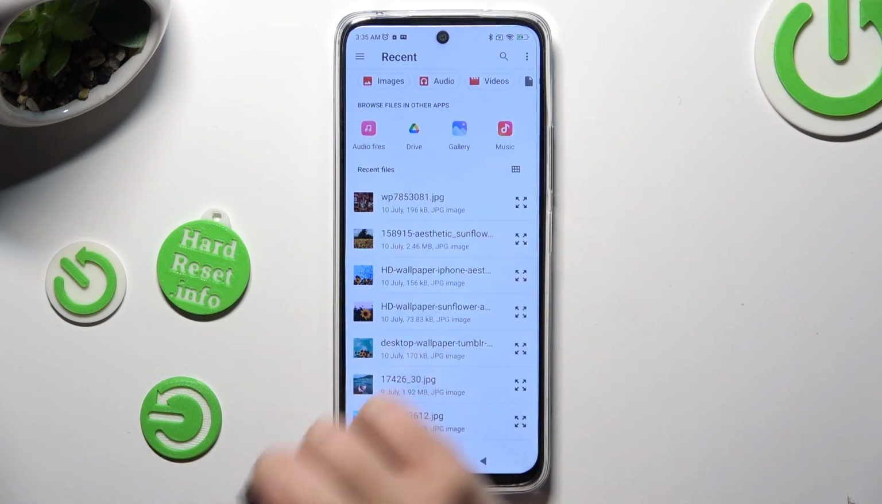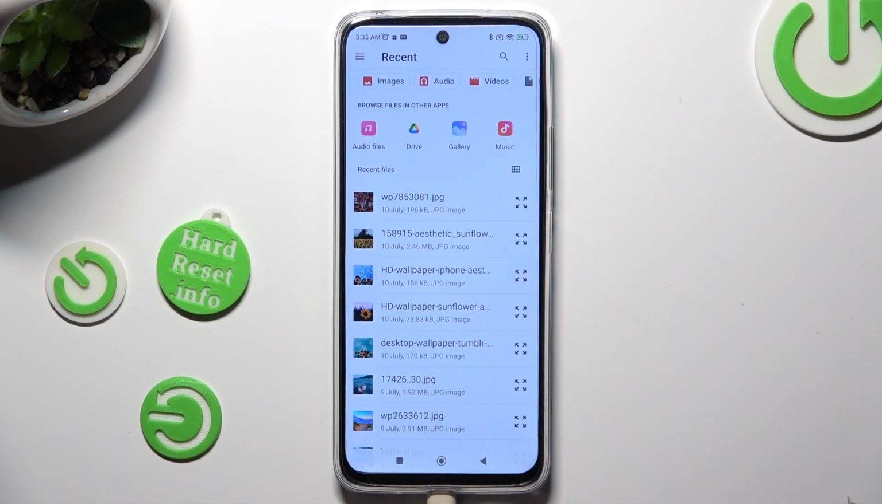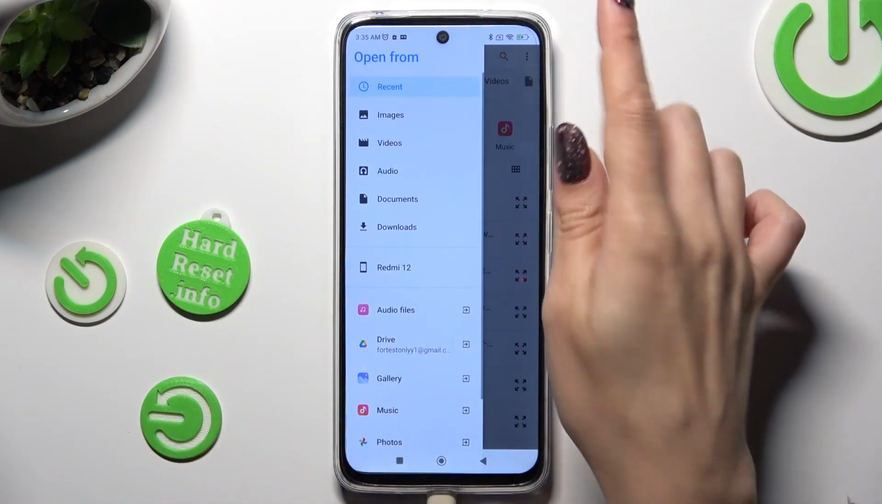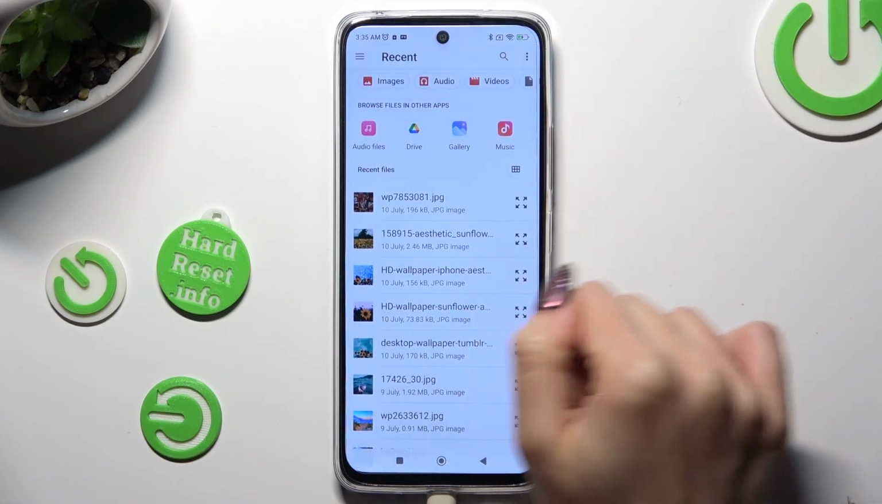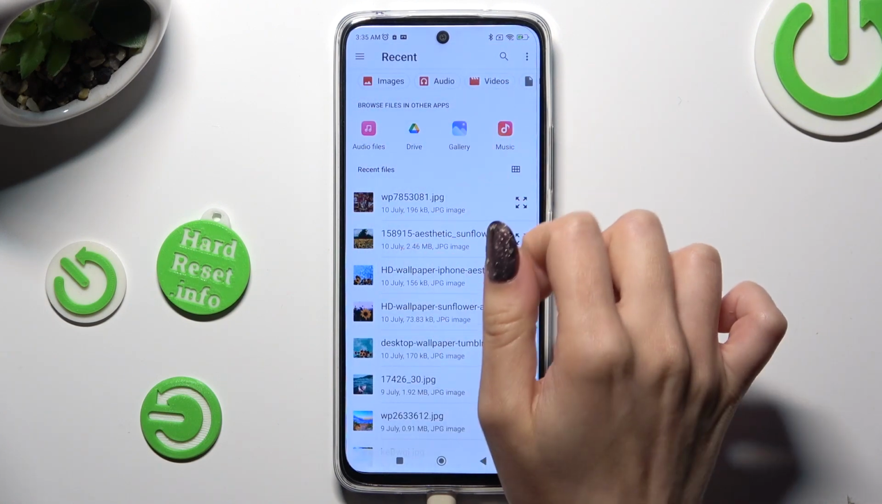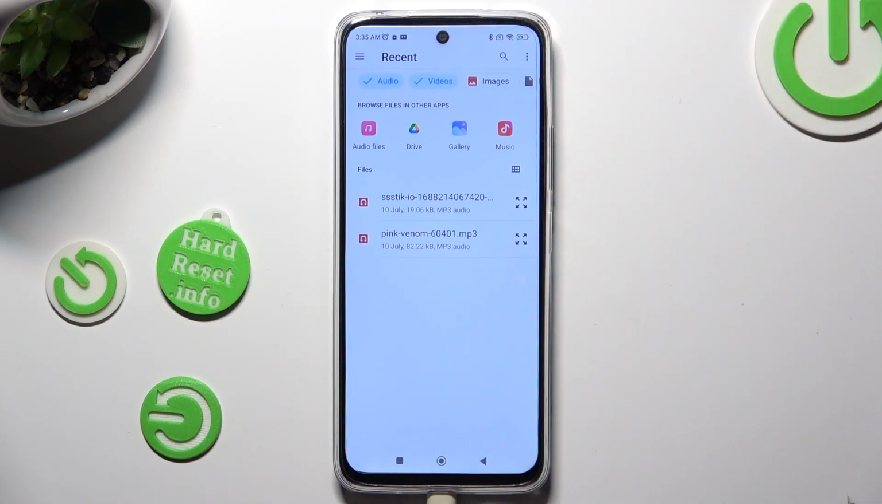Select one of those apps, tap on one of your files here, or click on those three lines at the top left corner and select one of those sources. You can always tap on Audio and Video filters at the top.